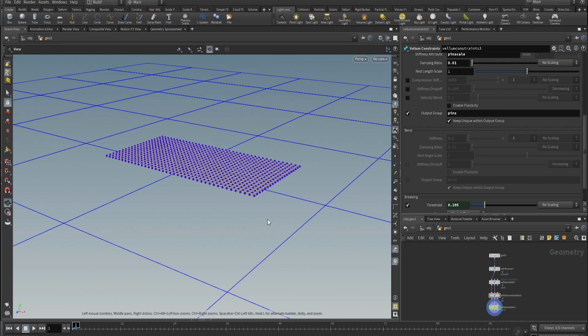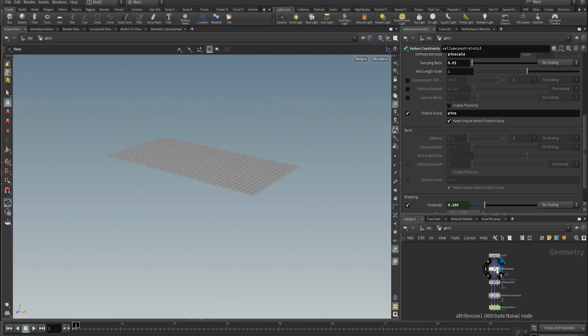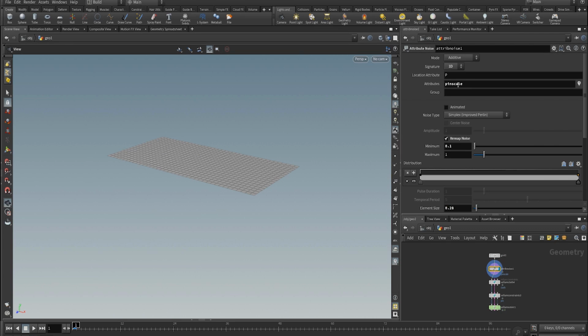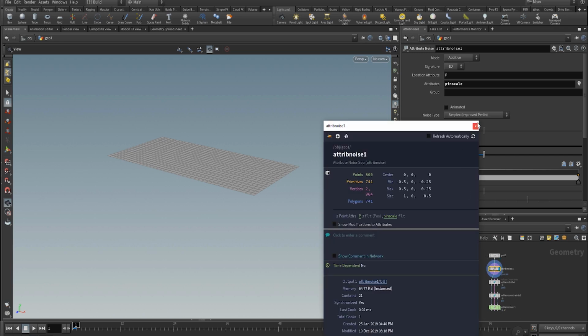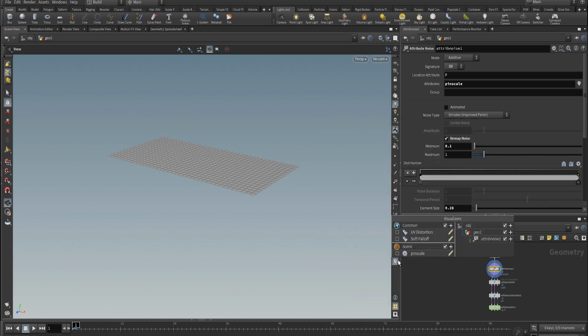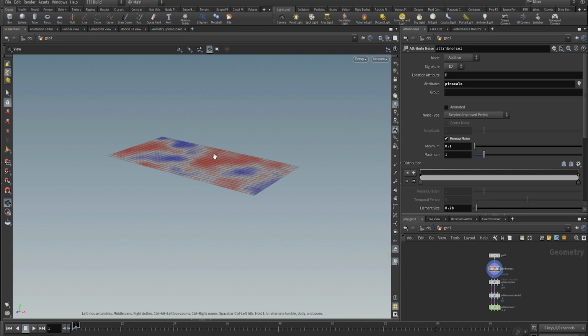So let's look at using stiffness drop-off with stretch constraints. We've got a simple setup here where we've got a grid that we're applying some attribute noise to. We're creating this pin scale attribute that's just using noise mapping from 0.1 to 1. I think we've already got a visualizer on that, so let's look at that. The areas that are red will be very stiff, and the areas that are blue will be less stiff.